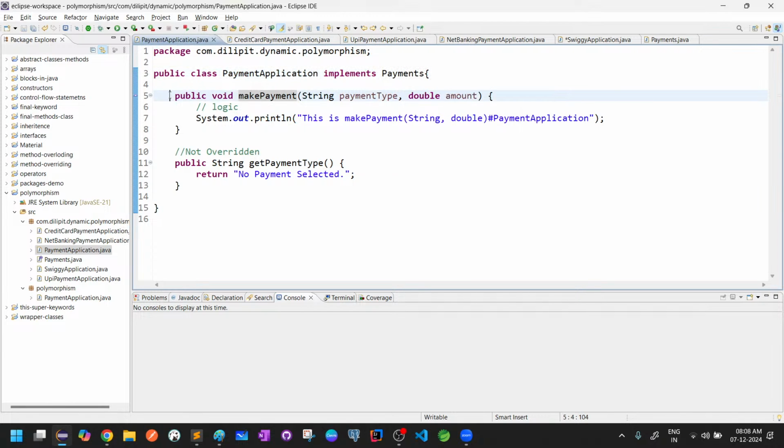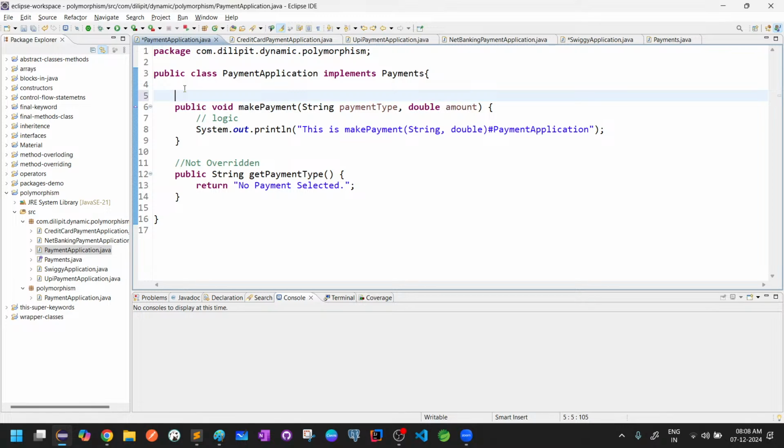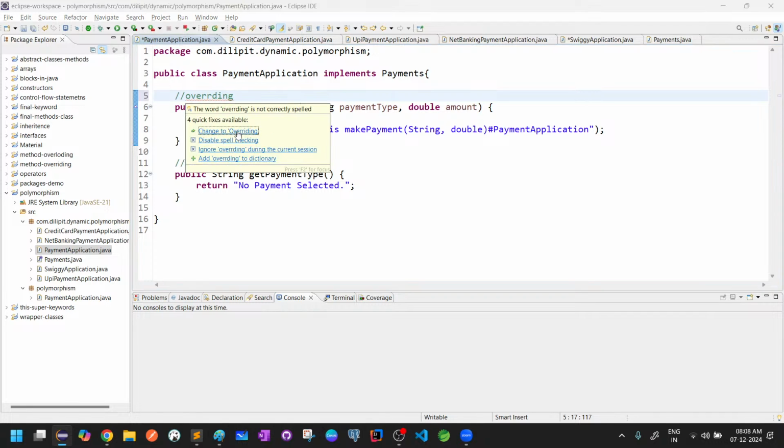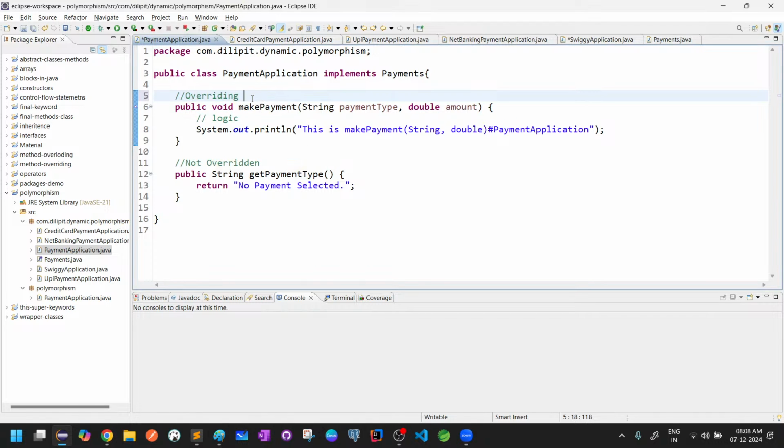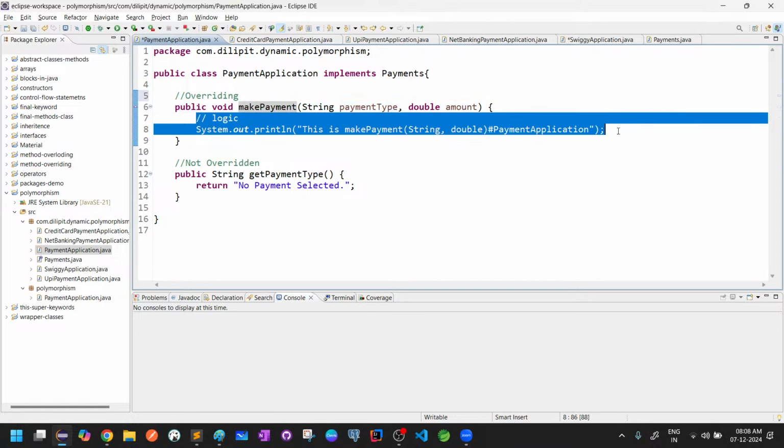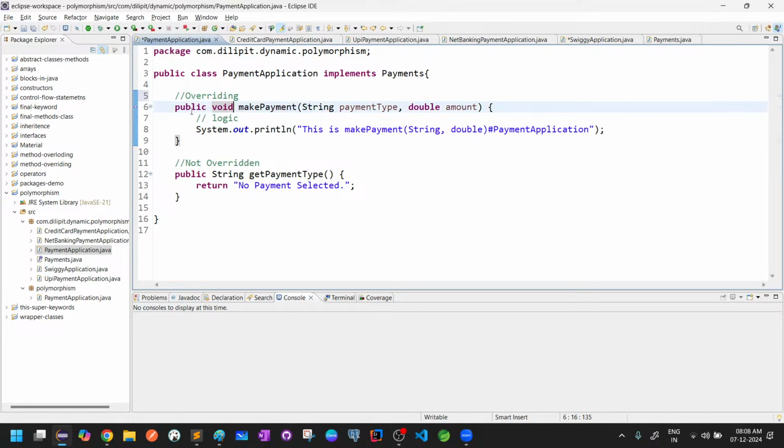Why am I not getting a compile error? You already did the overriding. This is what overriding is. You did method overriding already. That means with the same signature you are having your own implementation, right? So that's why it's method overriding only. You provided an implementation of the interface's abstract method.